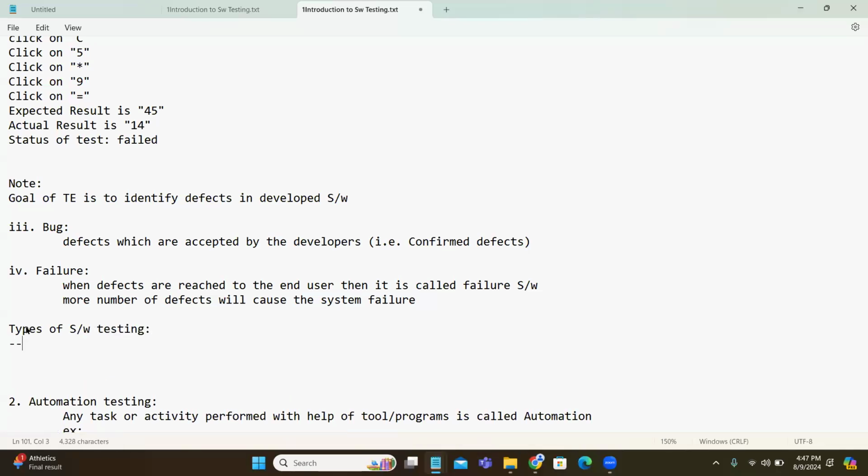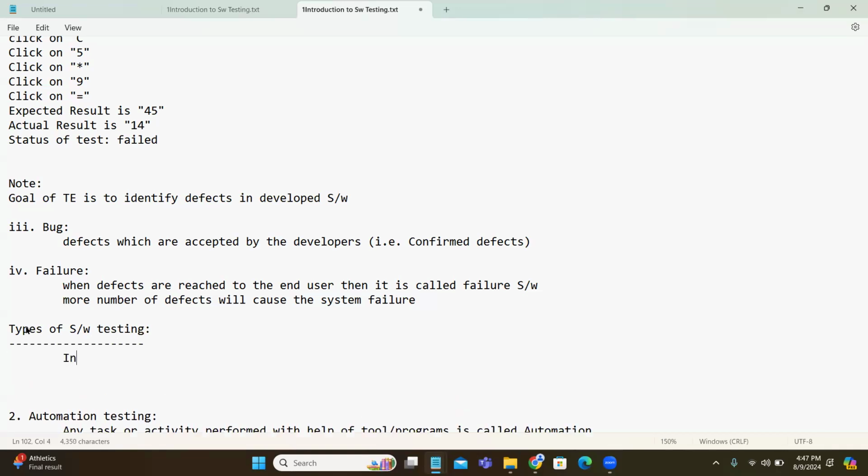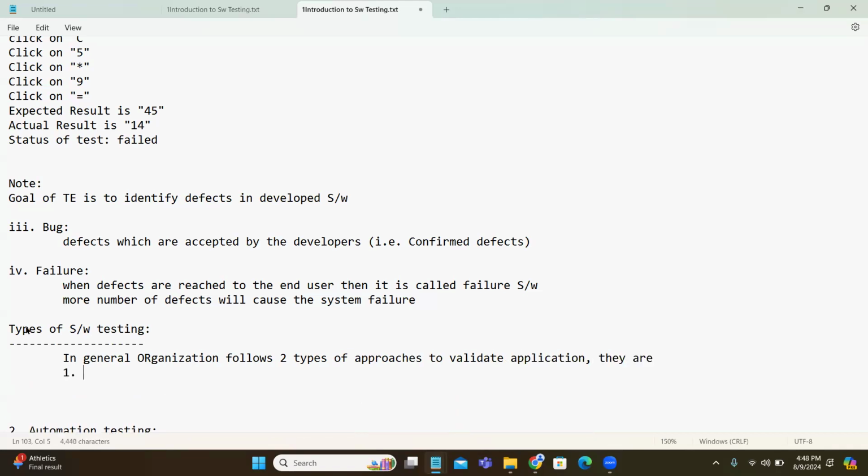Types of software testing. In general, organizations follow two types of approaches to validate an application. The first one is manual testing. The second one is called automation testing. These are the two kinds of approaches we have for software testing.